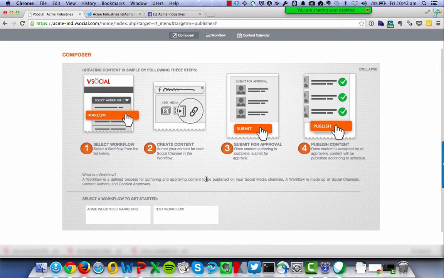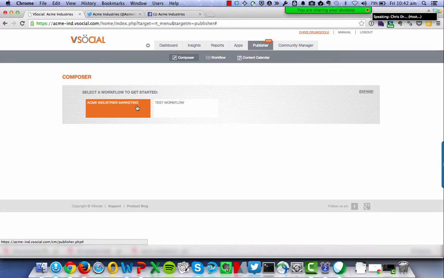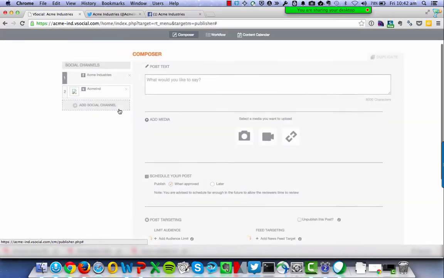Now, remember from the presentation, there's a nice little infographic here. You can collapse that if you want. You don't have to see that. But here we have two different workflows configured that I have access to. For this demonstration, I'll click on Acme Industries Marketing.